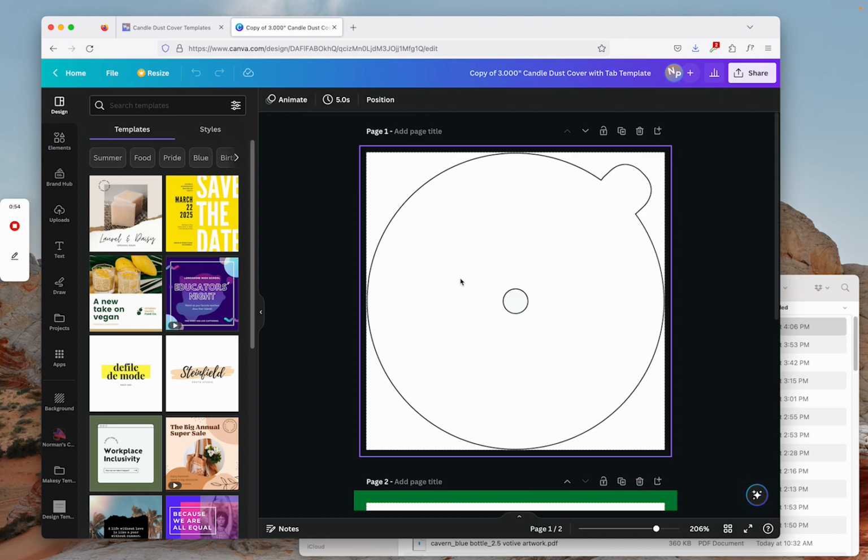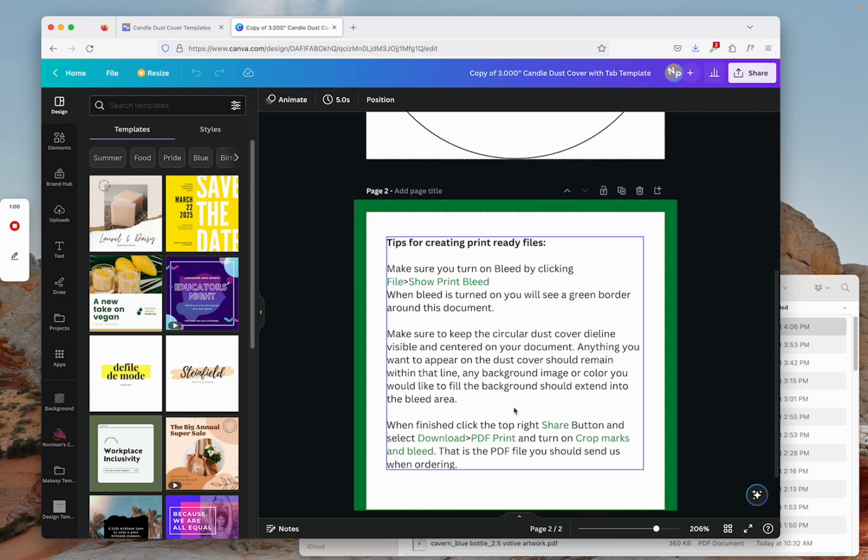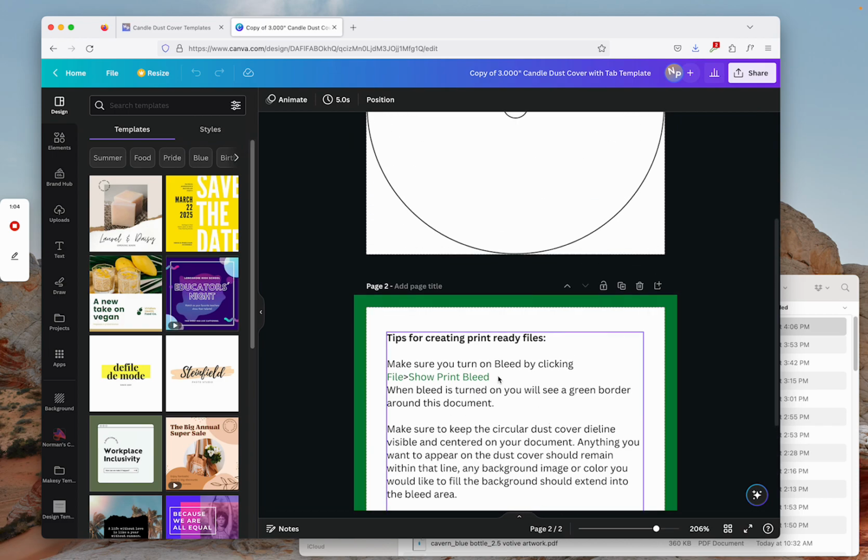So there's a few things to notice. First of all, we see the cut line for our candle dust cover. And we have a second page with a few tips on designing your dust cover.